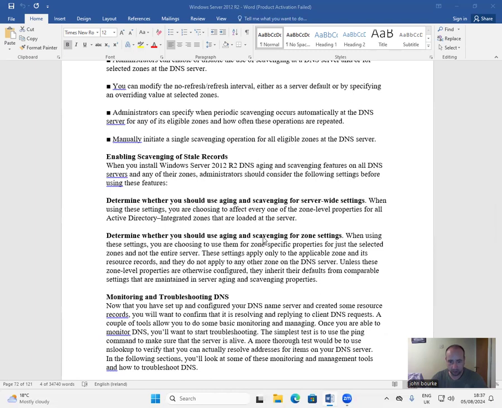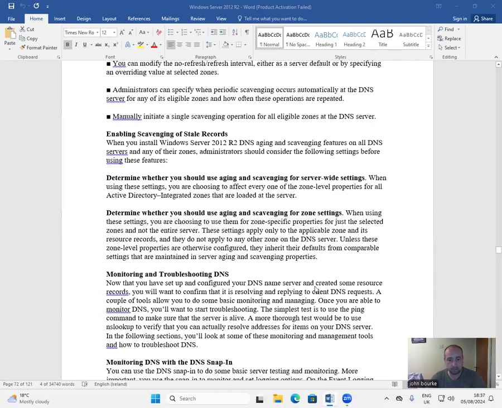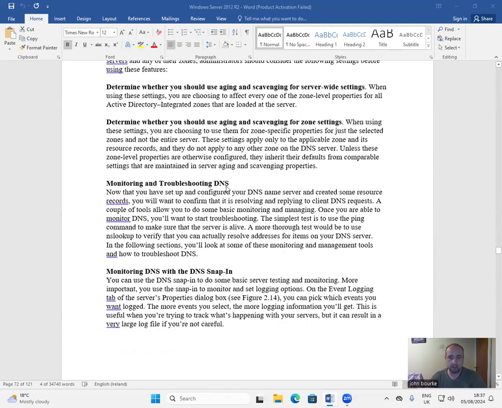Determine whether you should use aging and scavenging for zone settings. When using these settings, you are choosing to use them for zone-specific properties for just the selected zones and not the entire server. These settings apply only to the applicable zone and its resource records, and they do not apply to any other zone on the DNS server. Unless these zone properties are otherwise configured, they inherit their defaults from comparable settings that are maintained in server aging and scavenging properties.